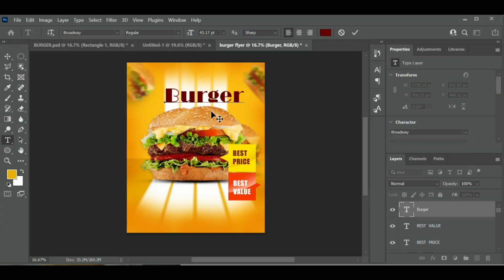Okay. So after doing this, I'll just have to also type another text as delicious. Delicious. By this time I'll be using 13 font. So I'll select all this and then change the font to 13.